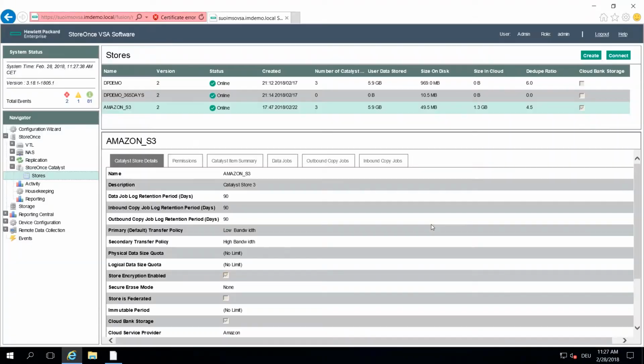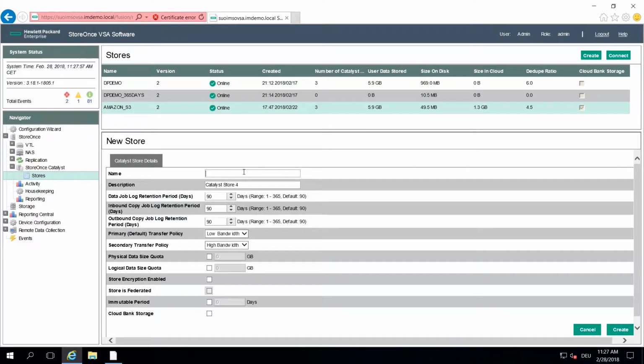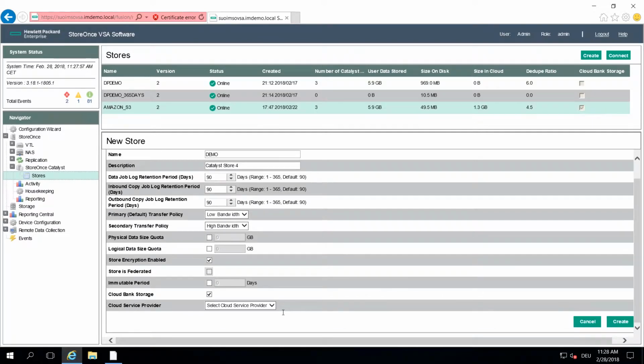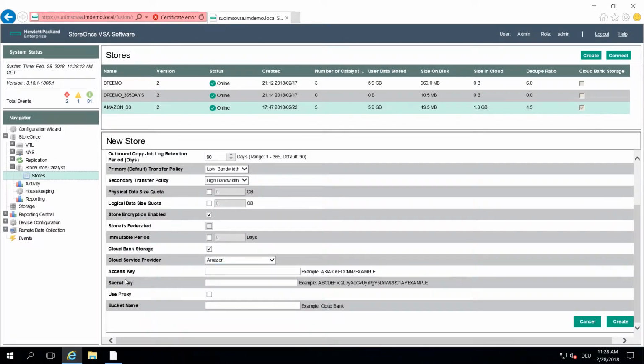Now moving over to StoreOnce over here, because the Catalyst Cloud Bank store is actually set up in a slightly different way. When you are at the StoreOnce configuration screen, you click Create, and then obviously you give it a name, and down here you have Cloud Bank Storage as a selection item. So you click that, and you have a couple of selections from typical cloud providers. If you select Amazon, for instance, you have to provide access key, secret keys, and so on to get access to your cloud configuration.